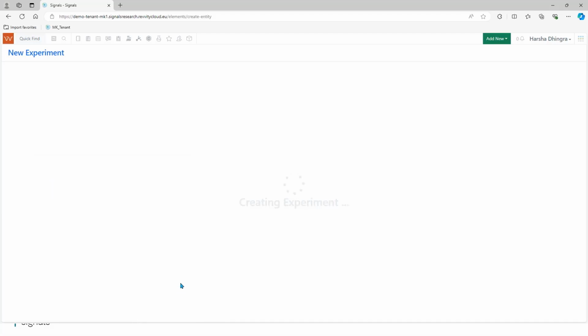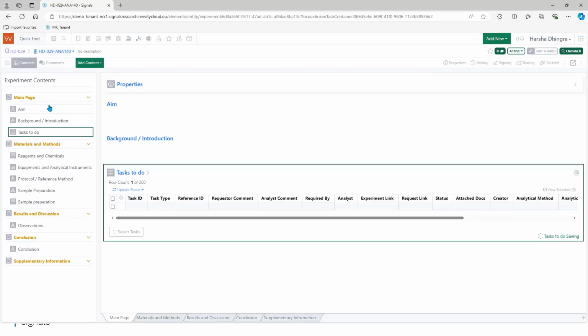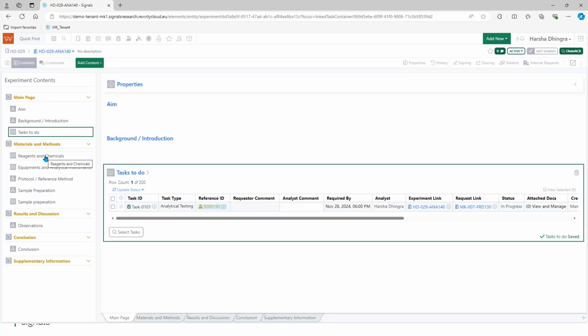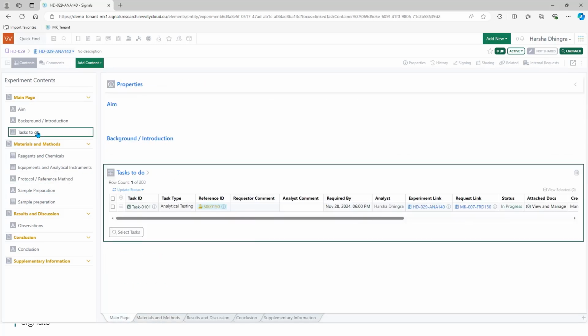So Harsha will select all these required details and create an experiment. Since the template is selected, it brings that experiment framework for the analytical experiment, which includes the materials and equipment that are used, different protocols and SOPs, the sample information, and most importantly, the task to do. So the task that has been assigned. Here, Harsha can perform this analysis.